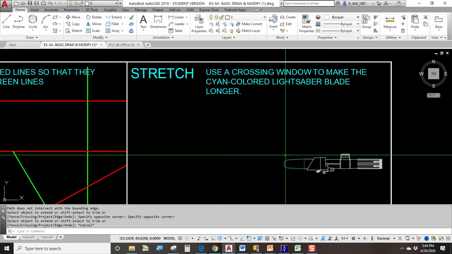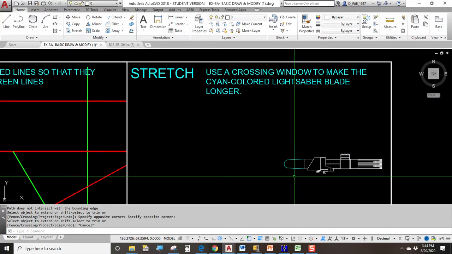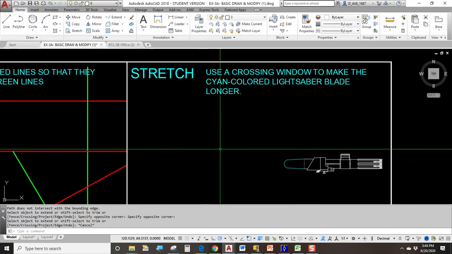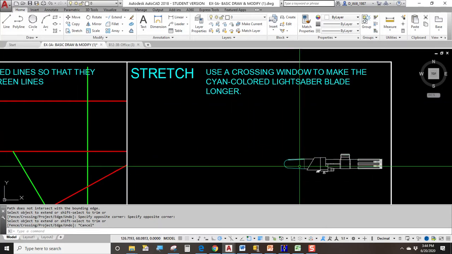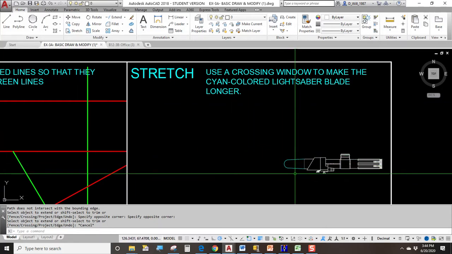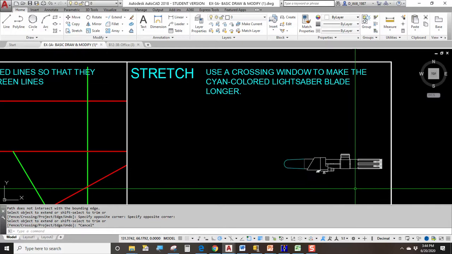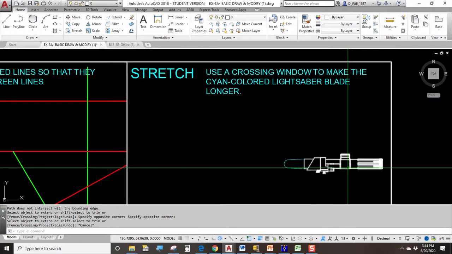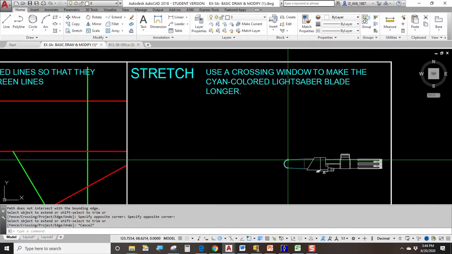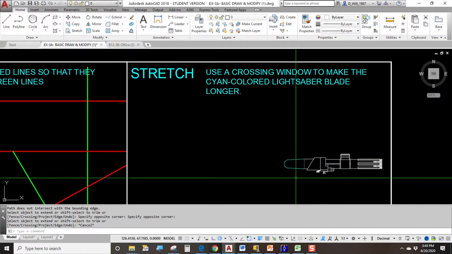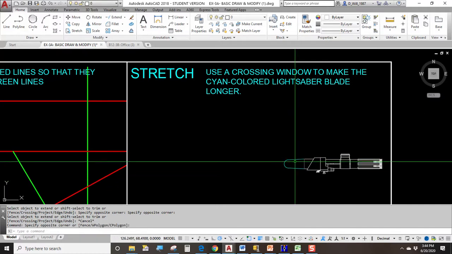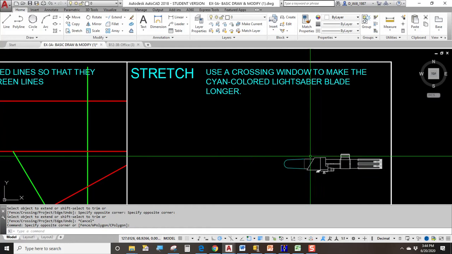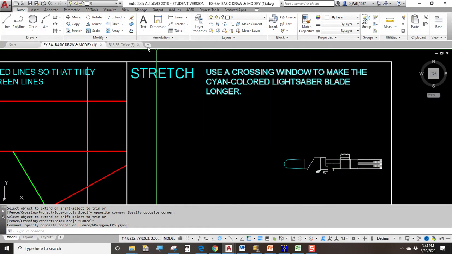Stretch. Now, stretch isn't move. Stretch is make something longer. And stretch isn't extend. We're not trying to extend to something. We're just trying to take something that's a little short and make it bigger. So check out my fancy lightsaber here, and check out my fancy lightsaber blade here. Kind of short, kind of ineffective, huh? Maybe it's good for opening cans, but that's about it.